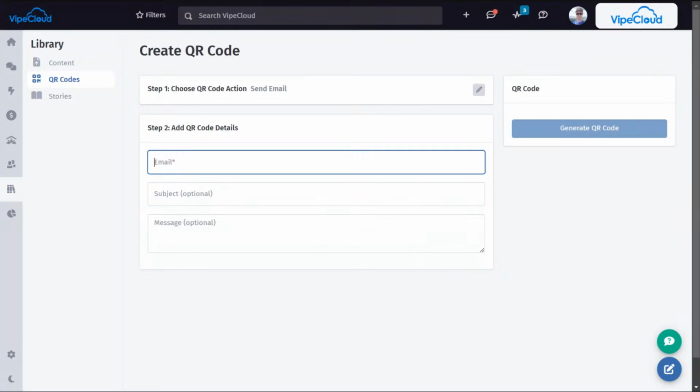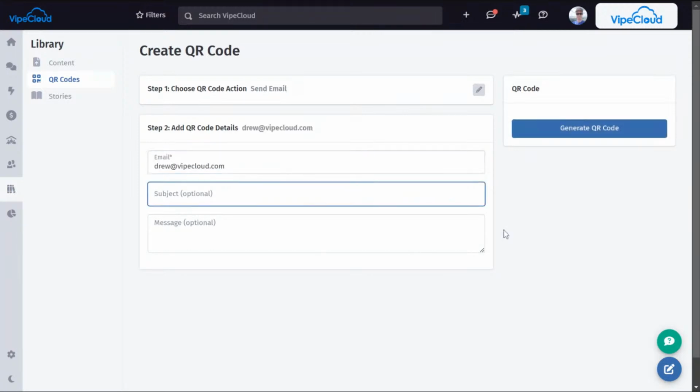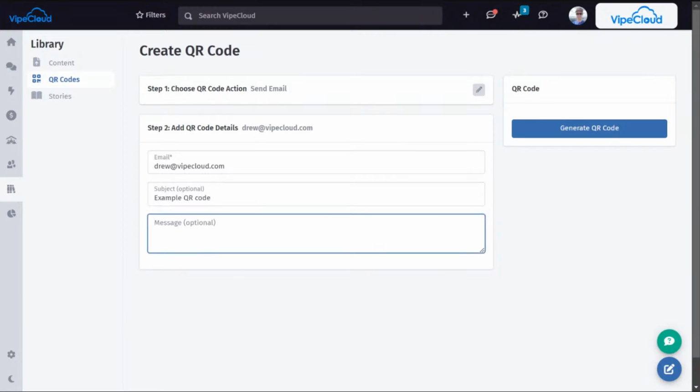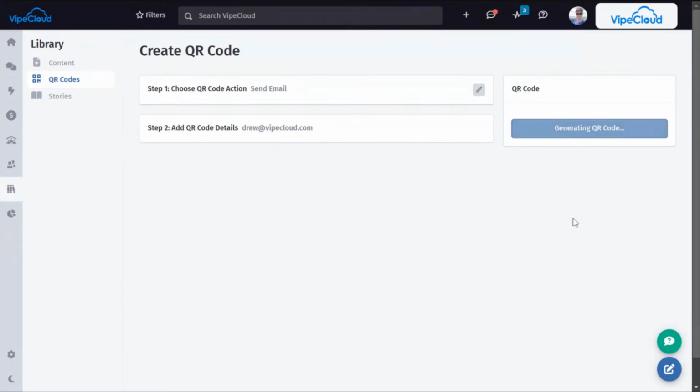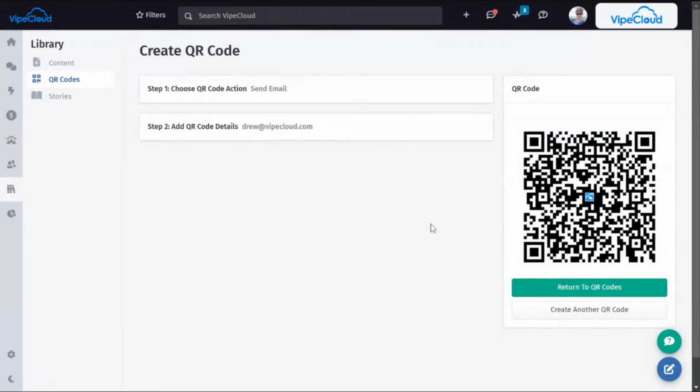So I want this to go to me. And then I'm going to say generate QR code. Now, if you've never used a QR code like this, then frankly, just go ahead and scan this right here, and you'll see what this does. And I would encourage that with any of these things. If you're experimenting with these, and you're not quite sure, just go ahead and scan it, and you'll see what it looks like in action.